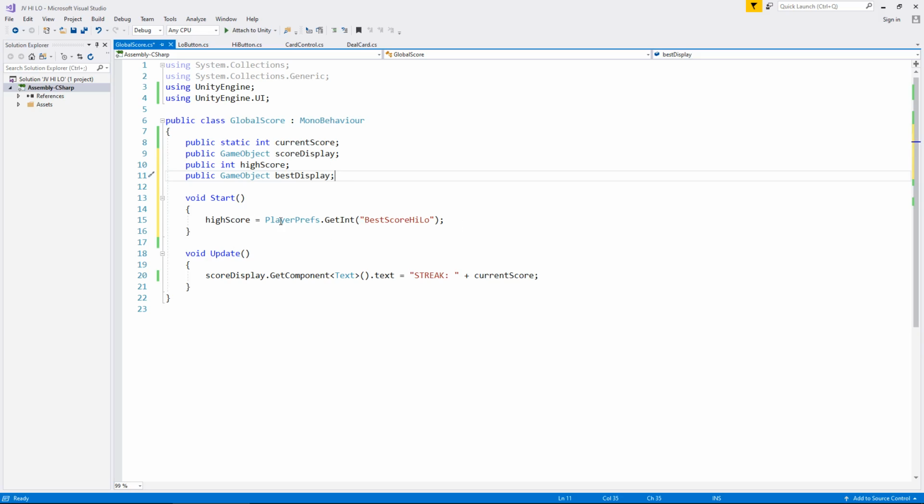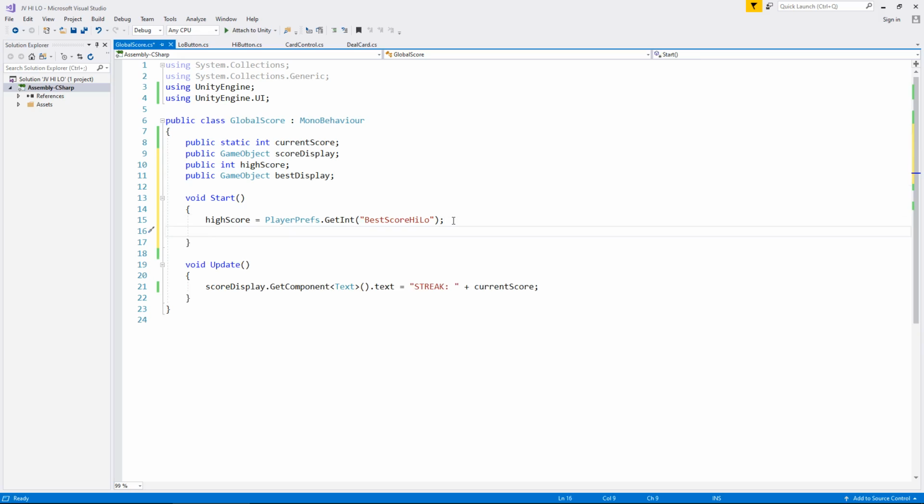And after we have loaded in that player pref down here, below it, we just need to put best display dot GetComponent, spiky brackets, Text with a capital T. Remember, it's the same as this section here. Dot, we've got the parentheses, dot text equals, and I think we had best colon space, close the quote, and then plus high score, semicolon. So now our best score is also displayed on our screen, but we'll only update it once at this point because we only have it in the start method.